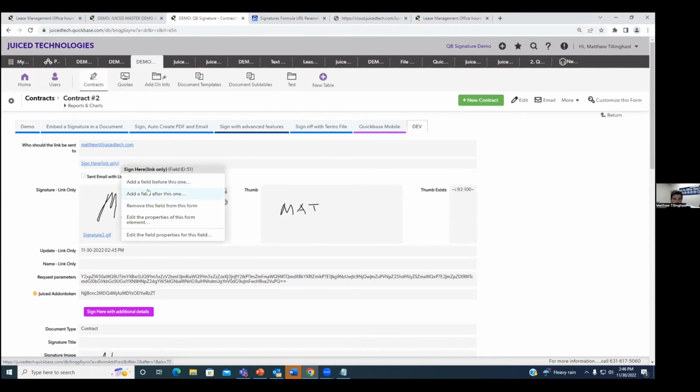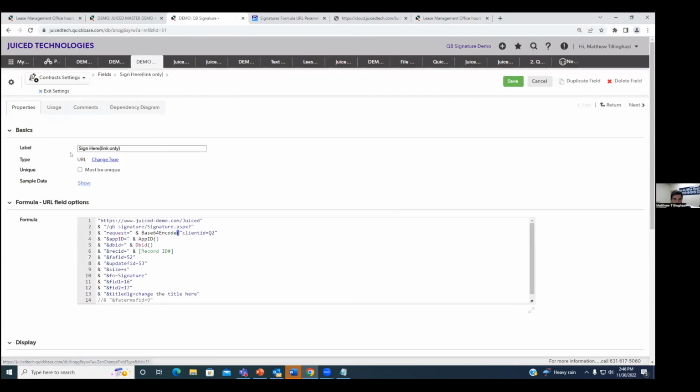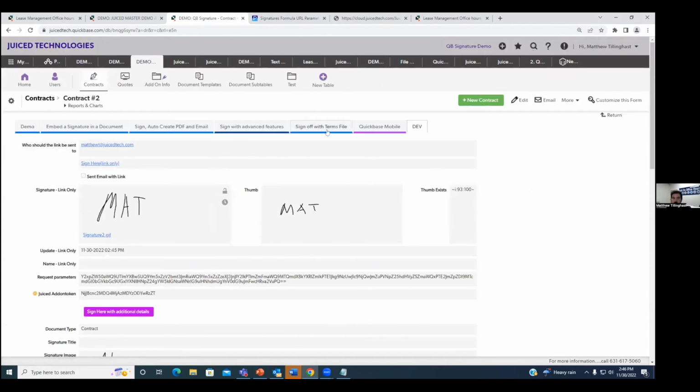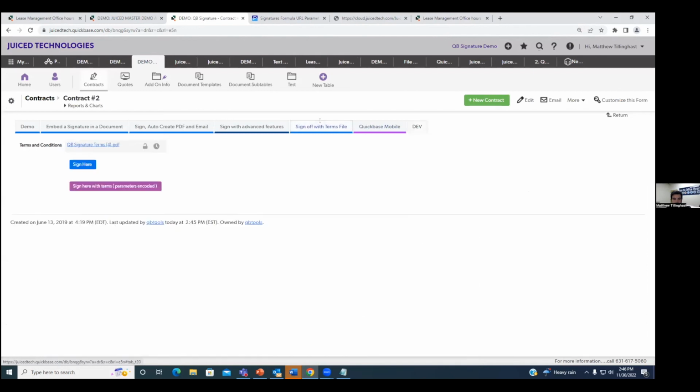Right? And just to make a point though, this link is just a formula URL field. We're just not displaying it as a button, and we're using "sign here" link only as the way to show that. So typically we always have this checkbox checked, "displays button", but that's why we have it just as a link there. So pretty cool version of that, just to show.